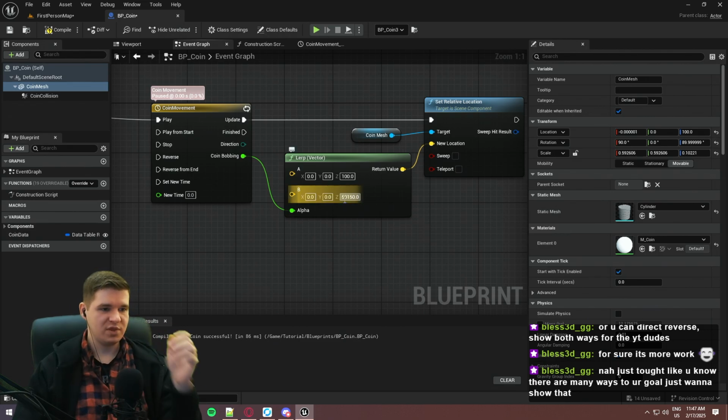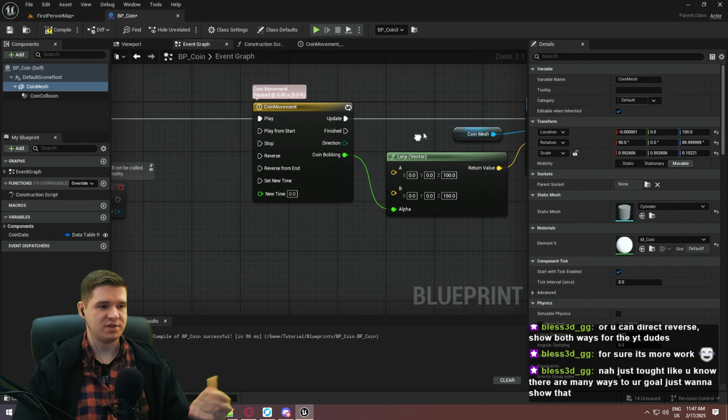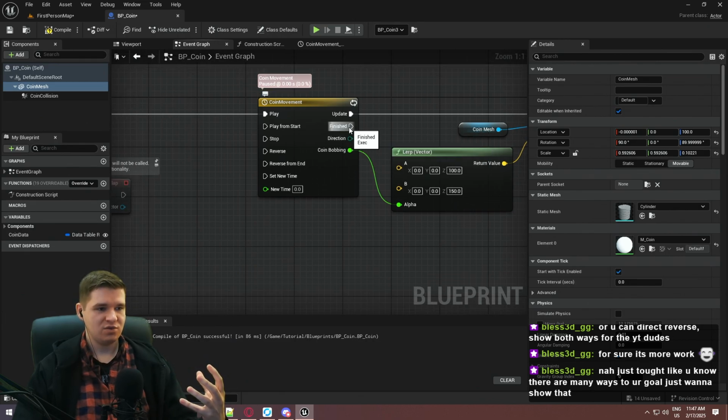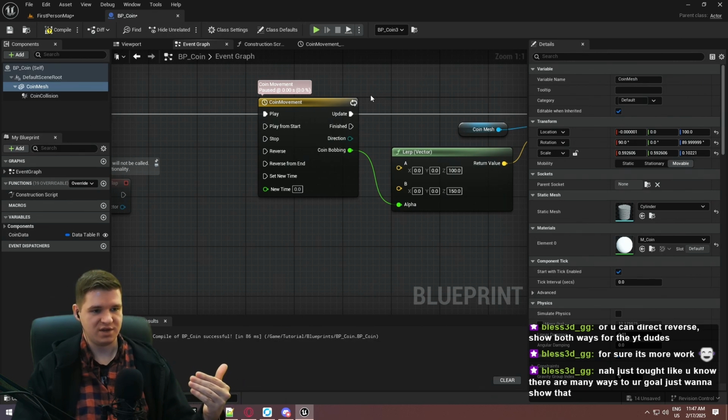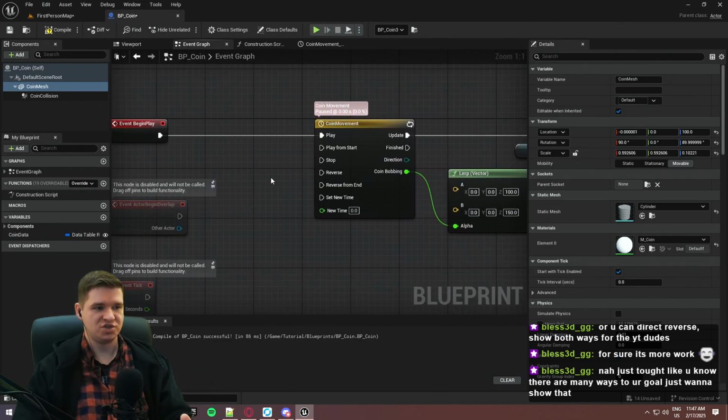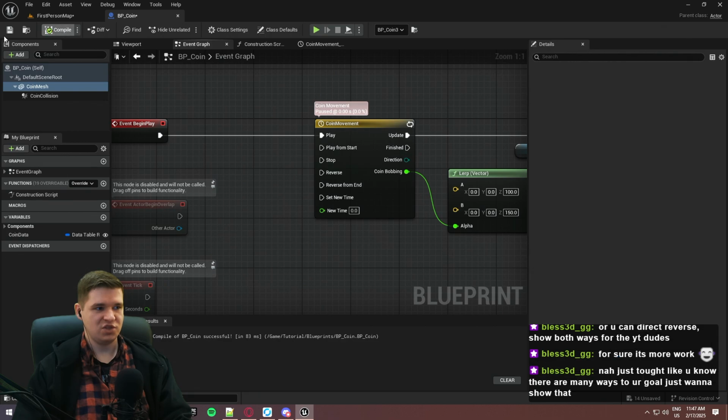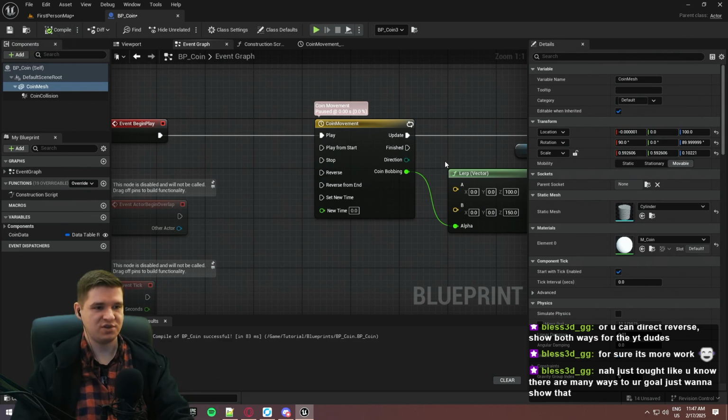Yeah, but the thing with the movement is I'd have to store the state of whether or not we are in the upward movement or the downward movement, and then do like a branch here. In this specific case of coin bobbing, I think showing a reverse movement is kind of bad, and would be more confusing to teach and to try to make sense of.